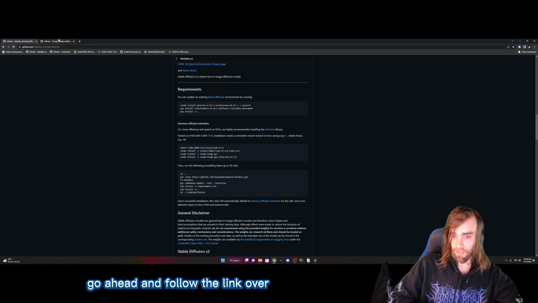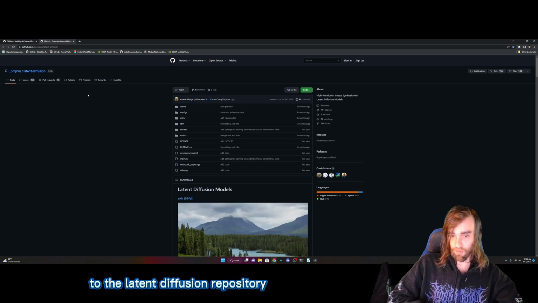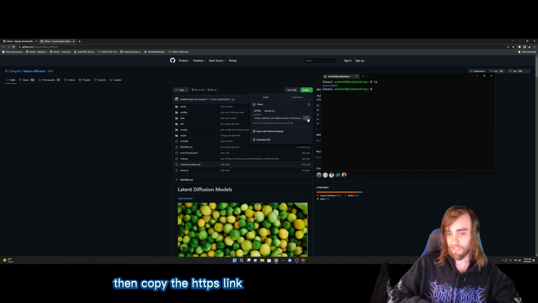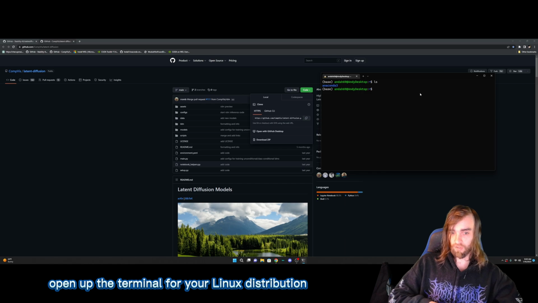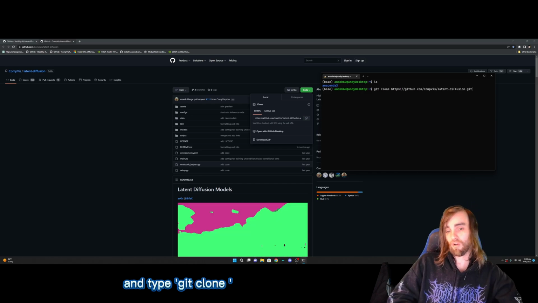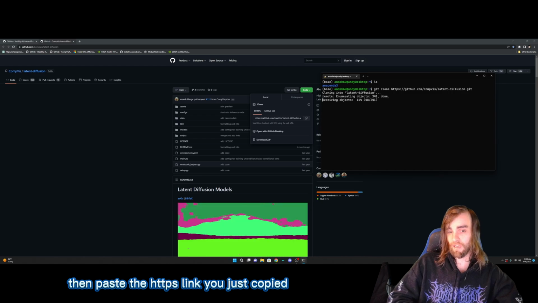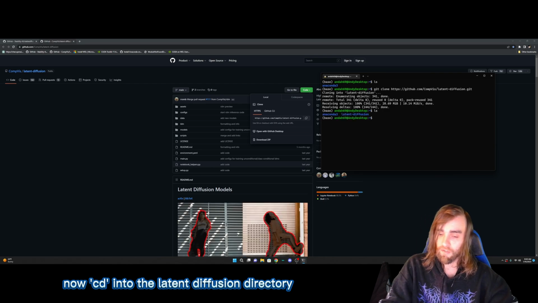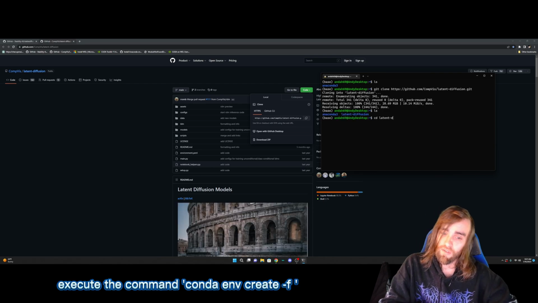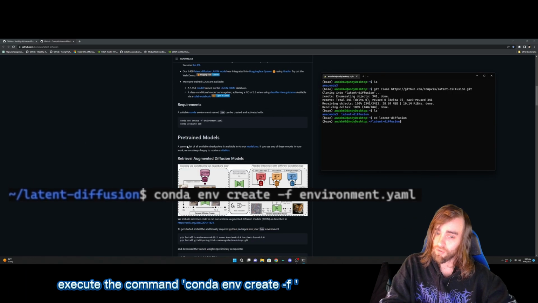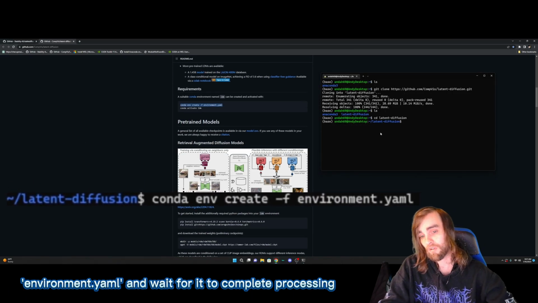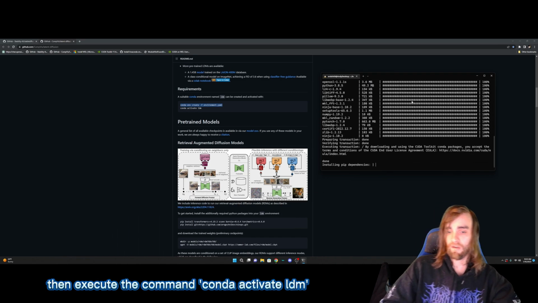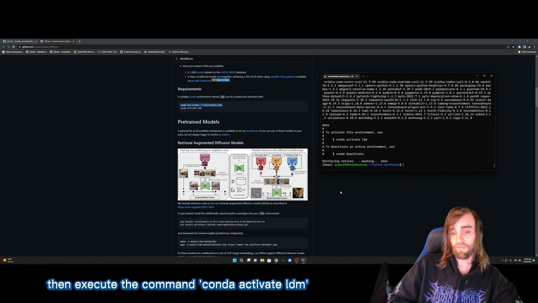Go ahead and follow the link over to the Latent Diffusion repository. Click on the green button that says code, then copy the HTTPS link. Open up the terminal for your Linux distribution and type git clone, then paste the HTTPS link you just copied. Now, cd into the latent-diffusion directory. Execute the command conda env create -f environment.yaml and wait for it to complete processing. Then execute the command conda activate ldm.